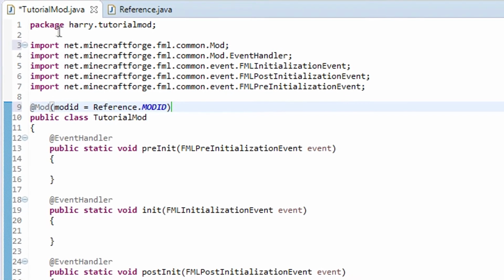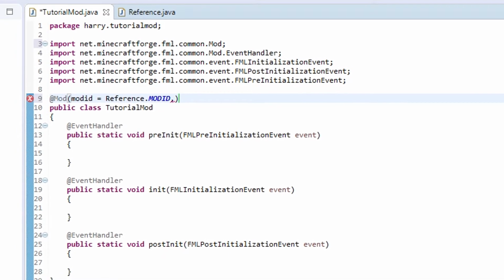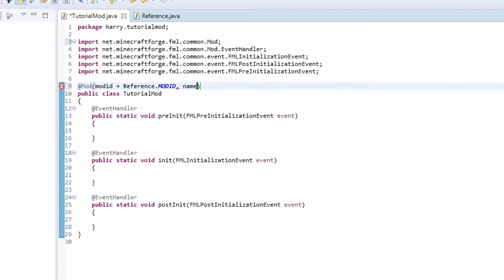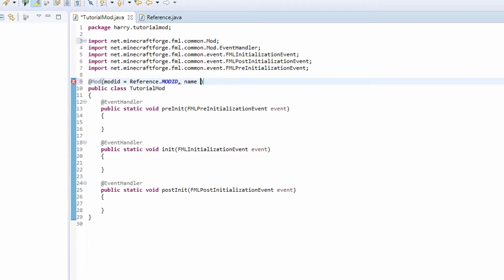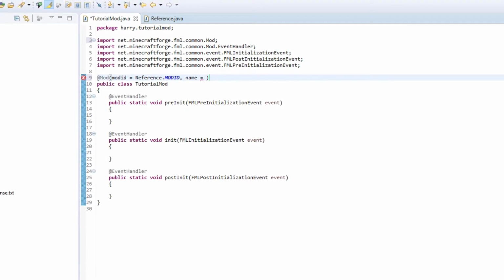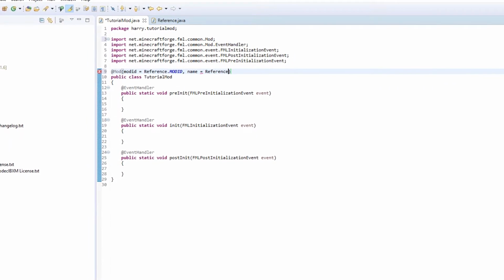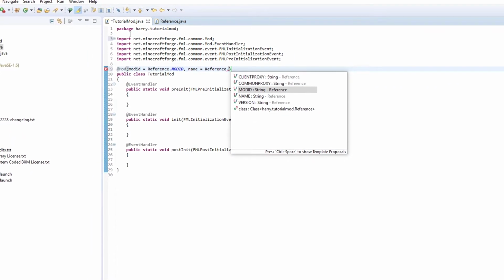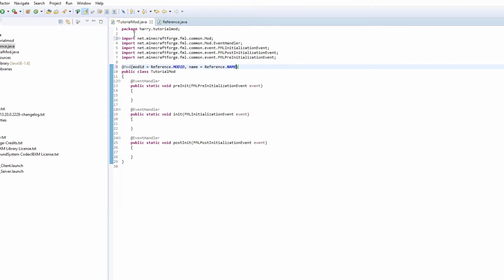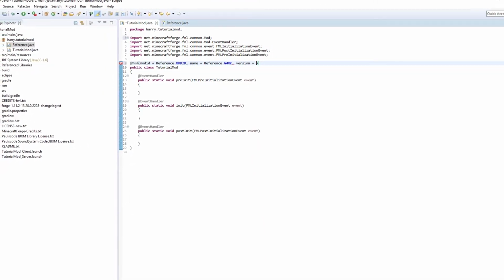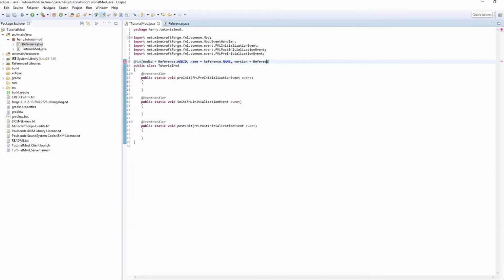Put a comma to refer to the next item. Name is equal to reference.modName. Or .name. And finally, version is equal to reference.version.